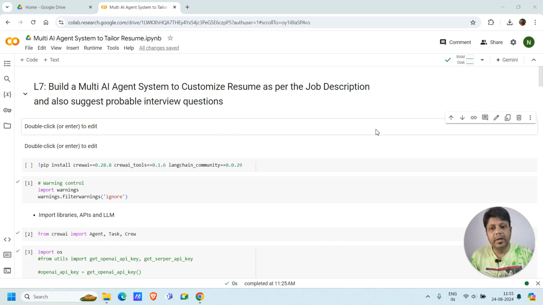So, can AI agents help you in customizing your resume as per the job description? And can AI agents help you in preparation of that interview by suggesting interview questions? So in this video, we'll be building a multi AI agent system that will help you in customizing your resume as per the job description, as well as suggest possible questions.